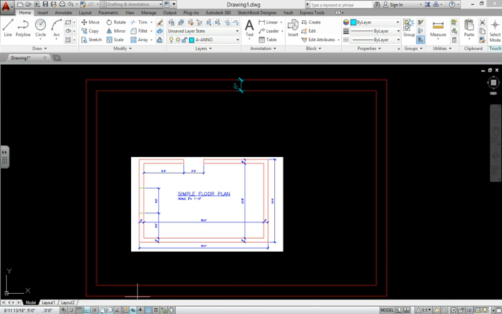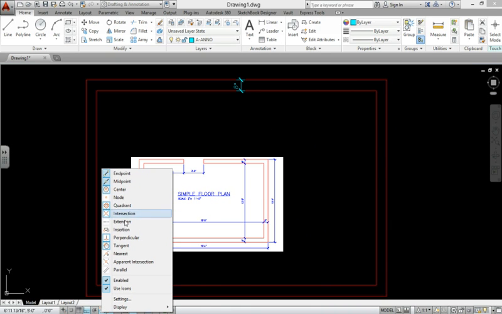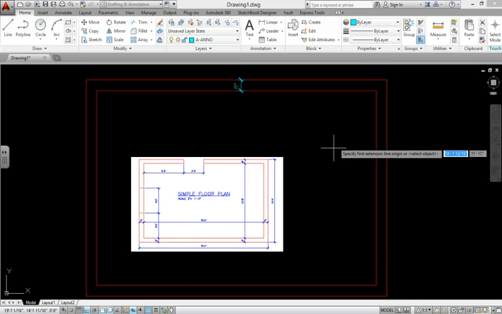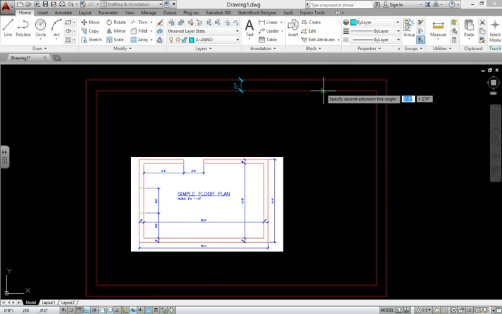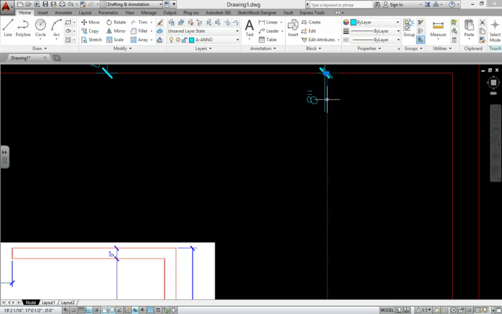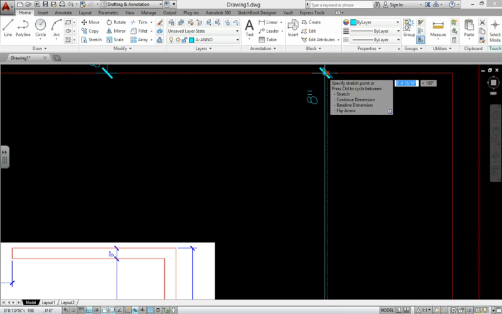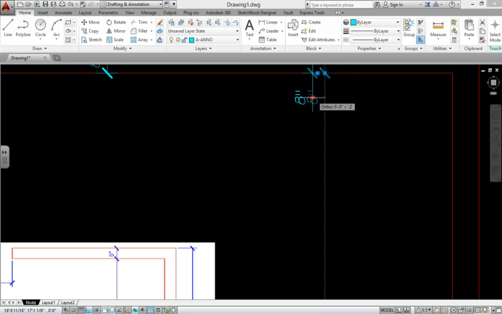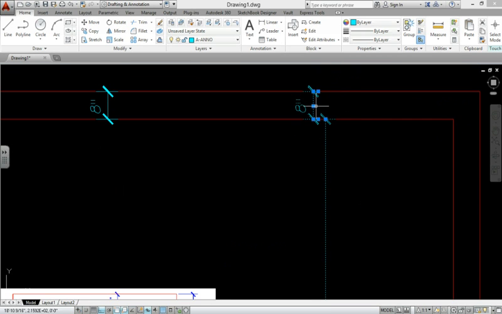You're going to turn on an object snap called nearest. Nearest should be on right here. That'll allow you to pick anywhere on the line specifically. I'll go from here to the other end of the interior wall, and then continue with my dimensioning. Line them up, of course, move dimensions around, and so forth.